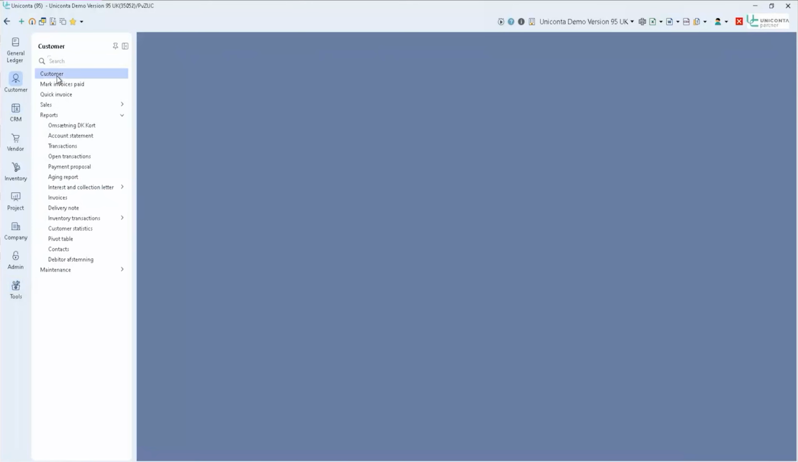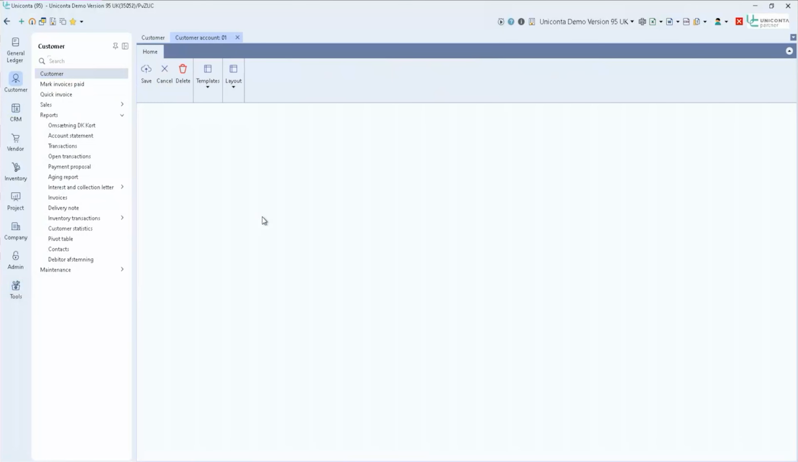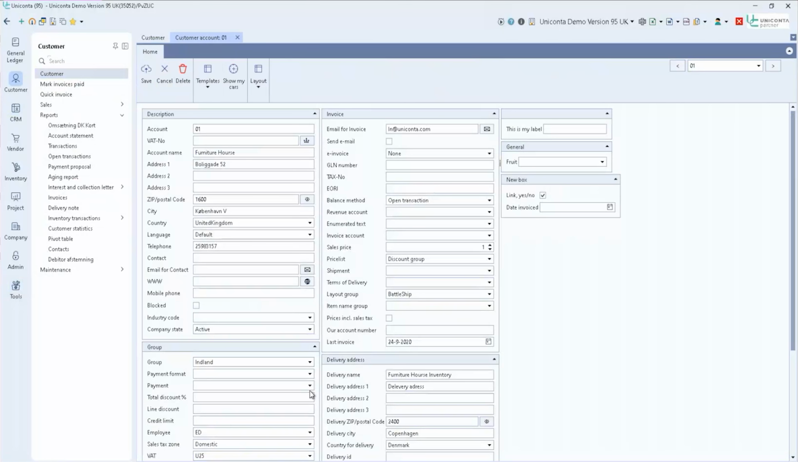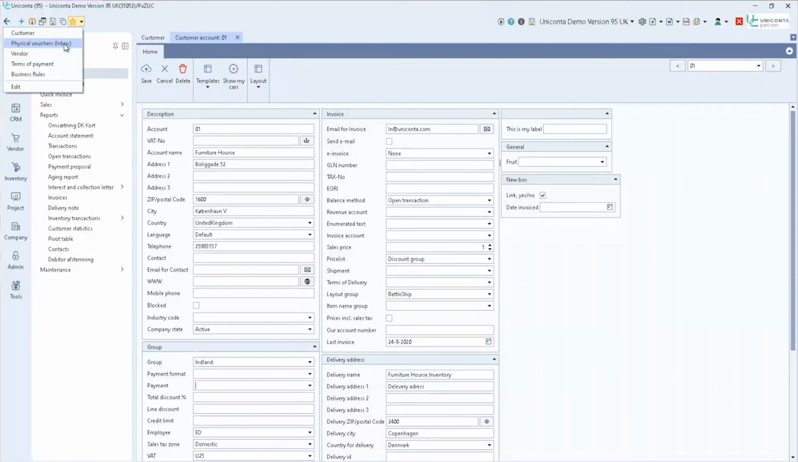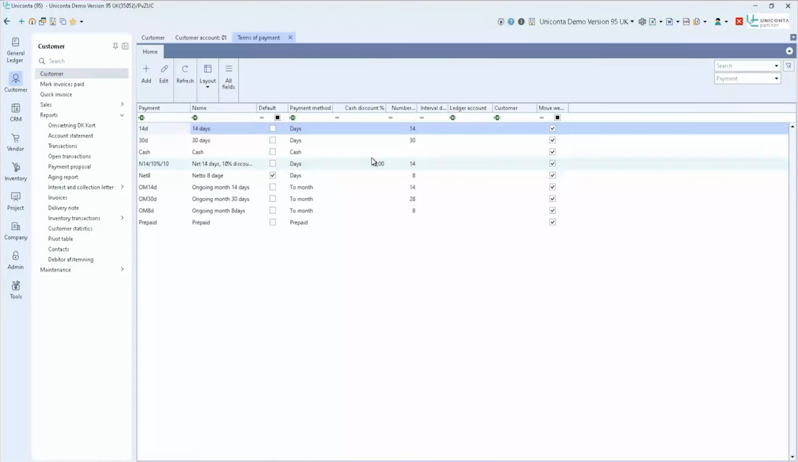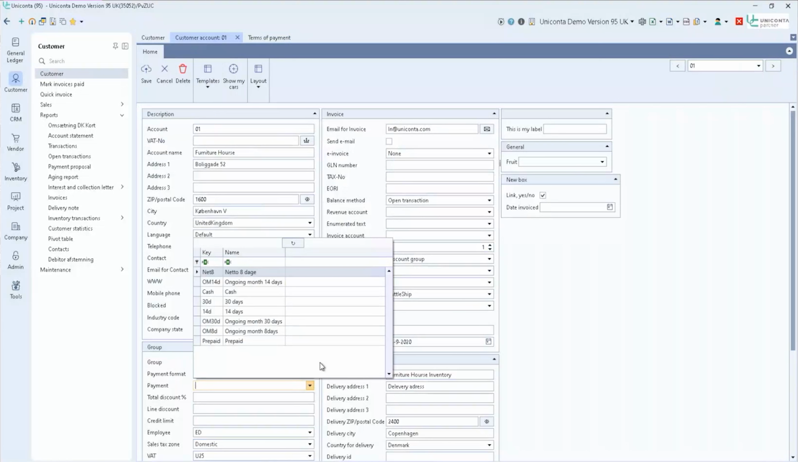Customer, and then if I go edit and I go to payment, you'll see a subset. Obviously, you don't know what the values are, so let me show in here my terms of payment. So this one, the N14, is excluded in the payment dropdown.